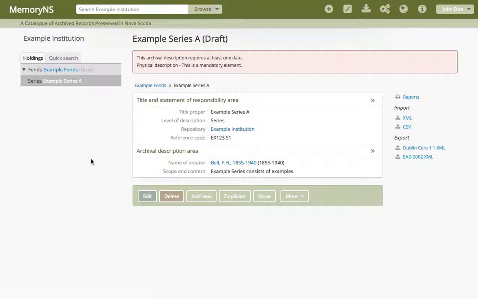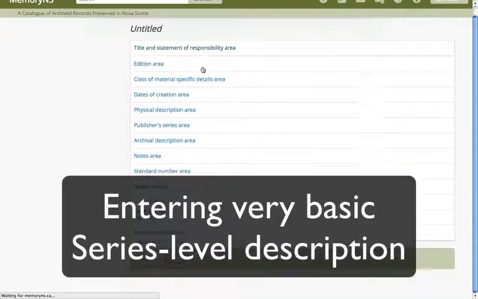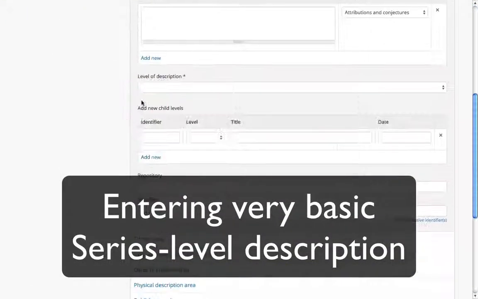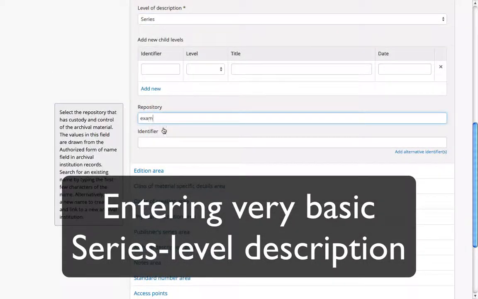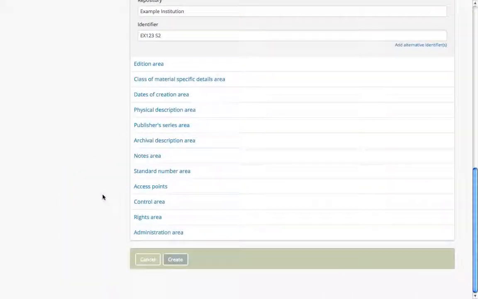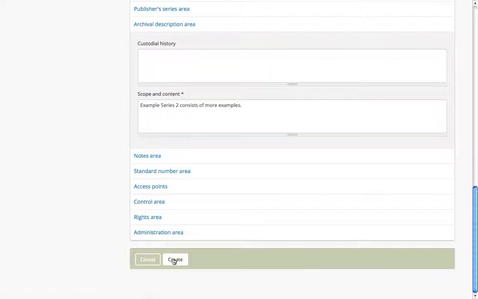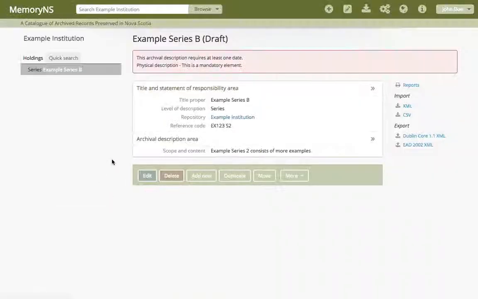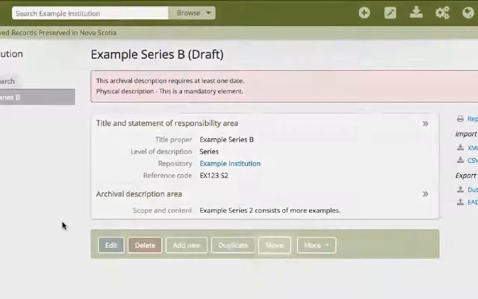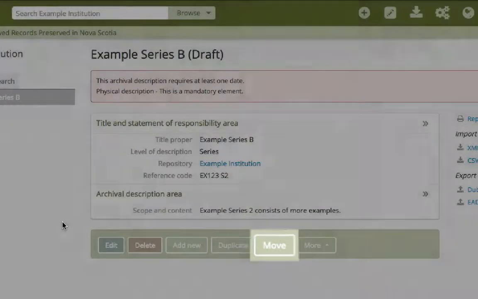If, however, you create, say, a series description on its own, you can move it into a parent description after the fact. Here we'll create a standalone series description and save it. To add this series to our Example Fonds description from before, we click the Move button at the bottom of this page.